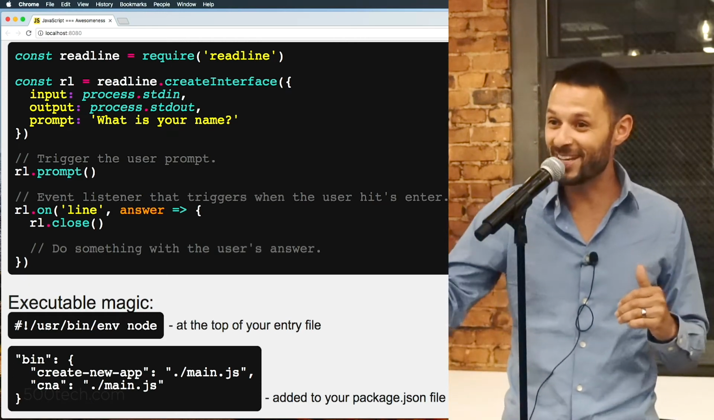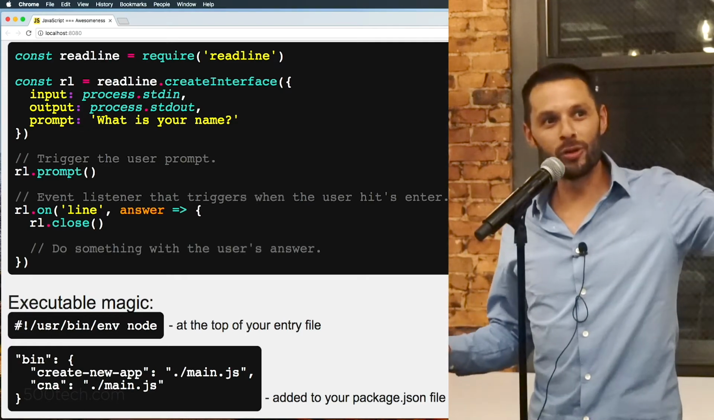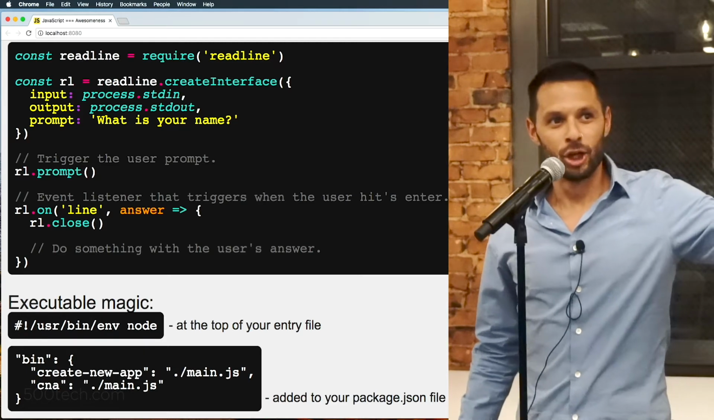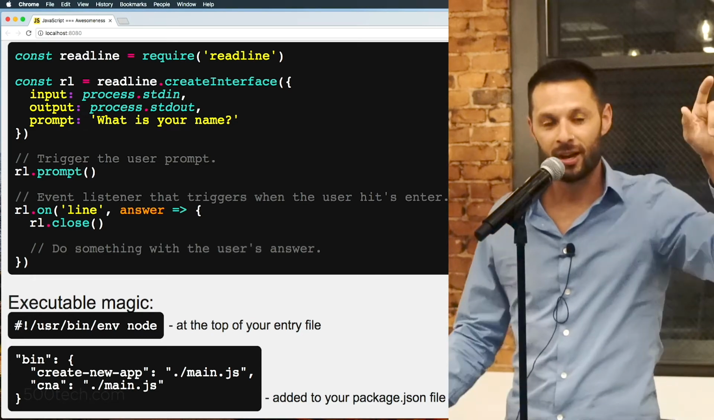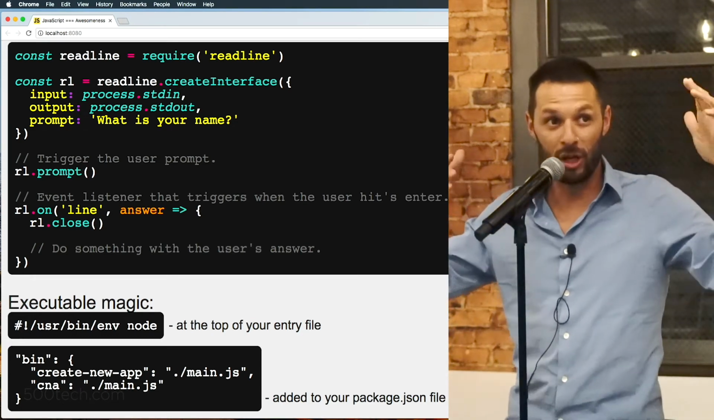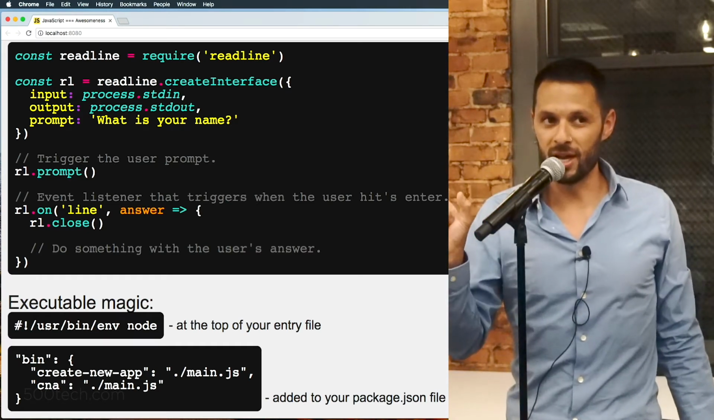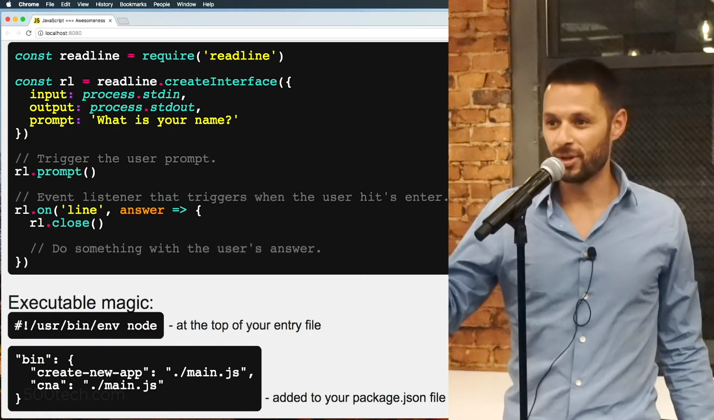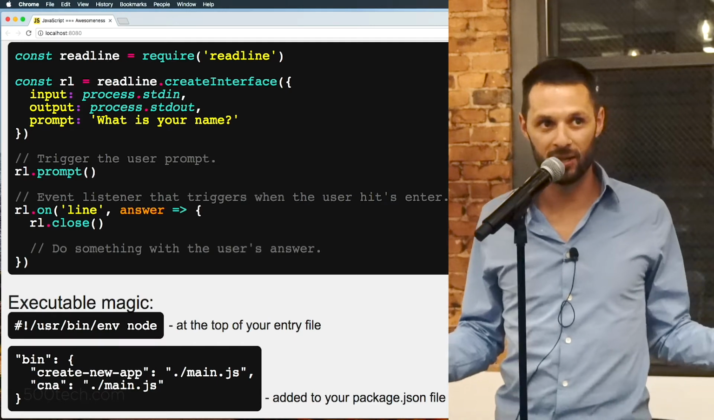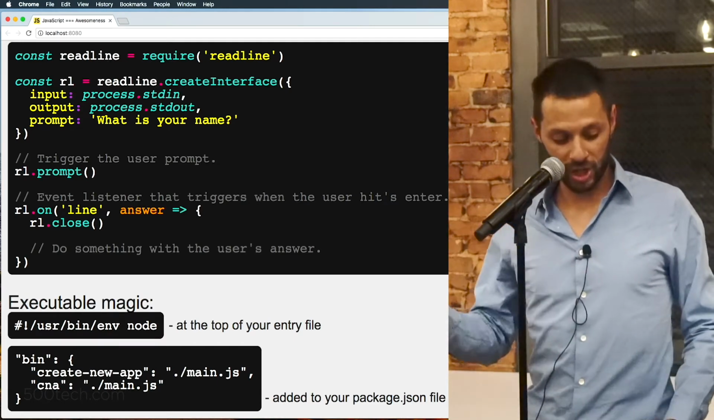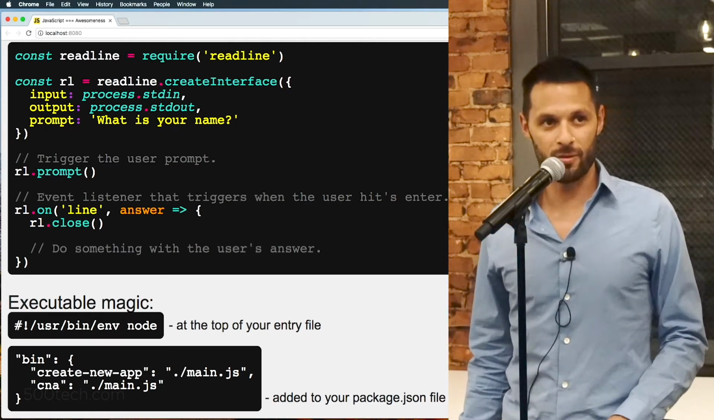There's only two things you need. Whatever your main entry file is, throw a shebang at the top of the file, the environment, bin, environment, node, and then you combine that with a bin property in your package JSON, and bam, now you can make executable stubs. I can't believe it was that simple, that even a caveman could do it. So I wanted to share that with you guys because that took me a while to find, and when it was so simple, I was very excited.